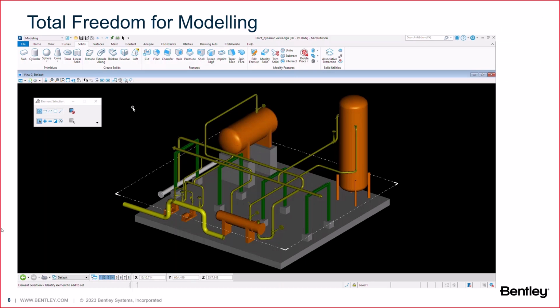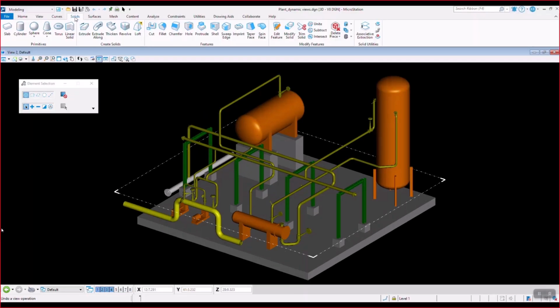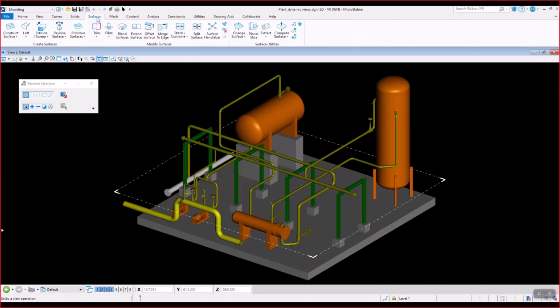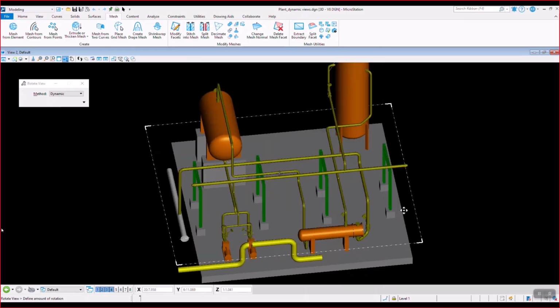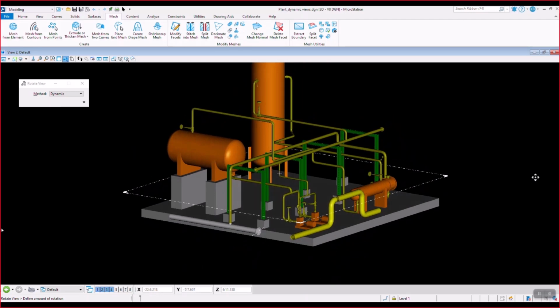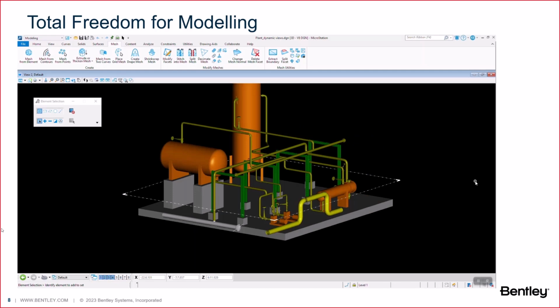For this use case, I will present a key capability called total freedom for modeling. In the MicroStation modeling workflow, you'll find tools such as solid primitives and solid operations such as extrude, revolve, loft, and sweep, as well as tools for creating and editing surfaces and meshes, allowing you to model anything you need. So now I hand over again to Edu for the next session.